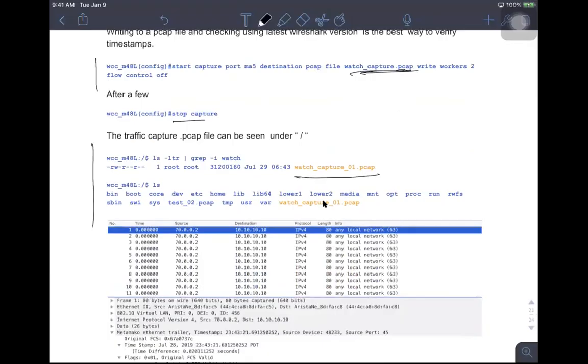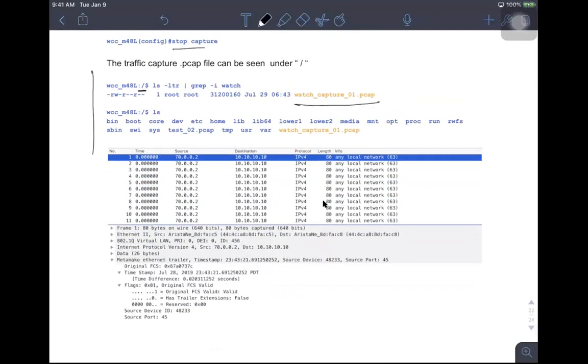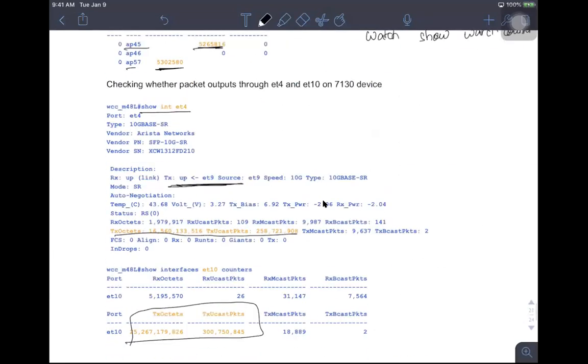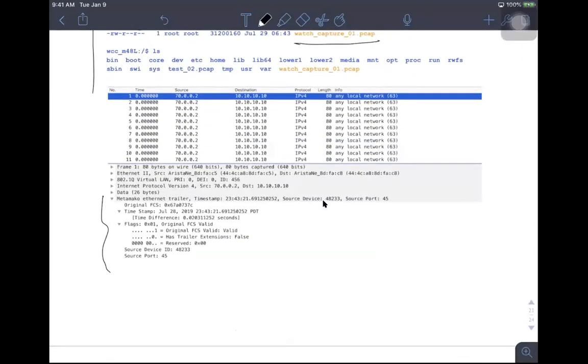We can find that capture PCAP file under / directory. Okay, and we can use the latest Wireshark to verify whether we did the timestamping or not. So this is the traffic I generated from that SN412, and we are able to see the timestamp added to it. And also, you all know that I have configured the VLAN tag, so it shows up here.